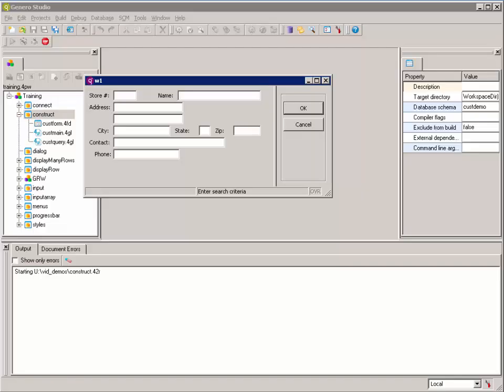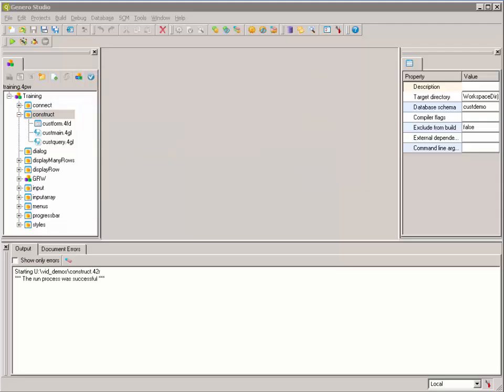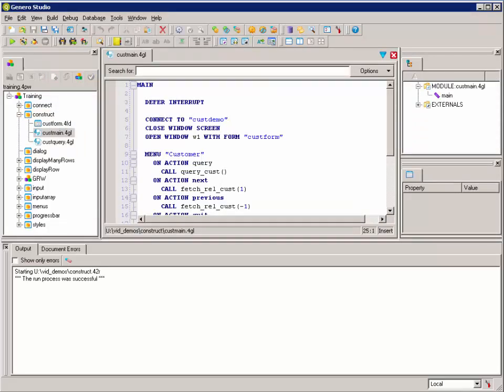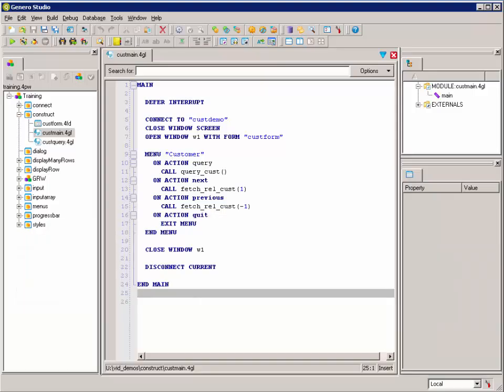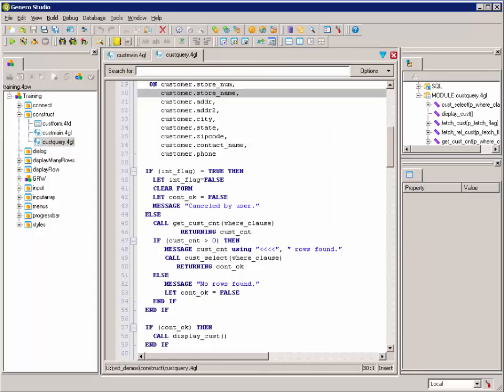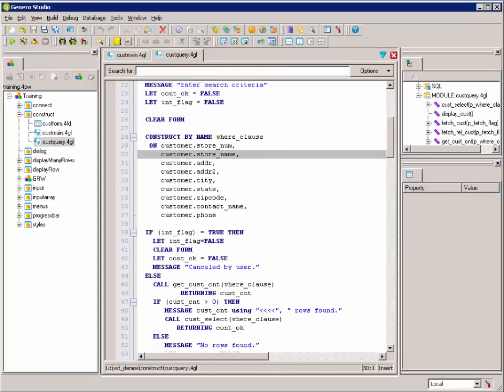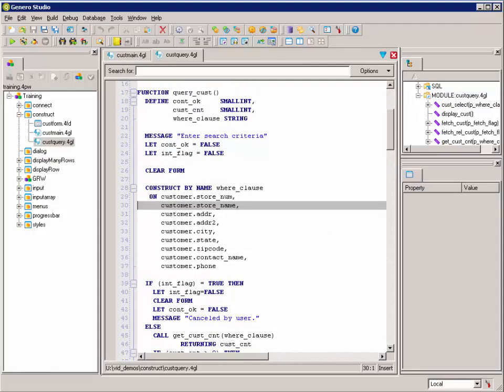Now the columns that are open are completely limited by what is listed in the construct statement. So here we can access all of them, but we could certainly turn some off. So let's go ahead and cancel out of this and take a look at the code. So we can see our menu is set up. Now when the user chooses the query option, on action query here, we are going into a function called queryCust.